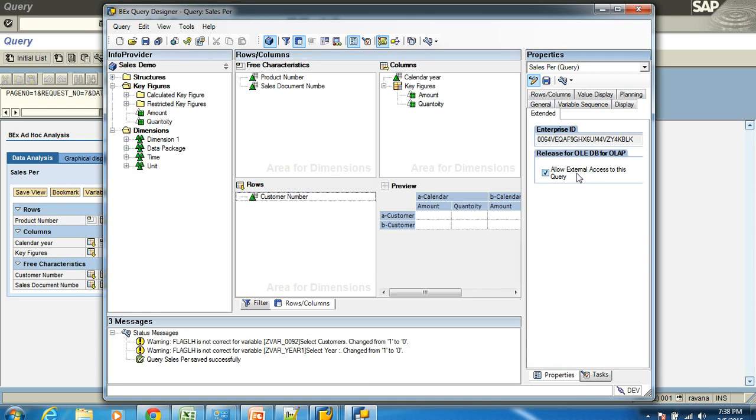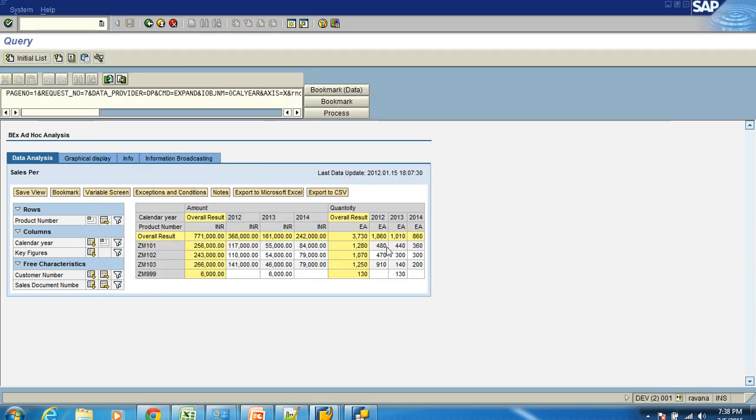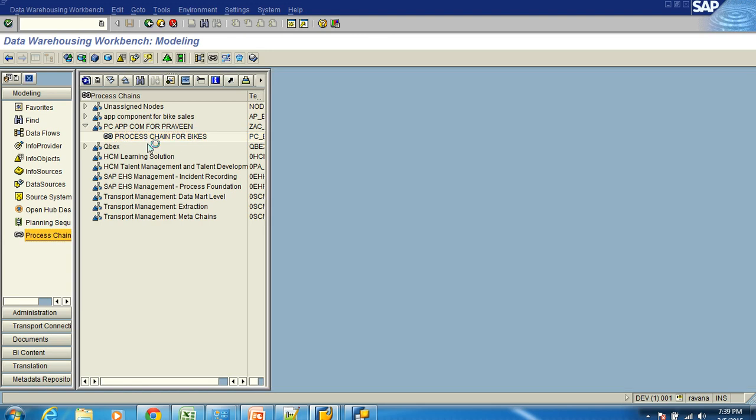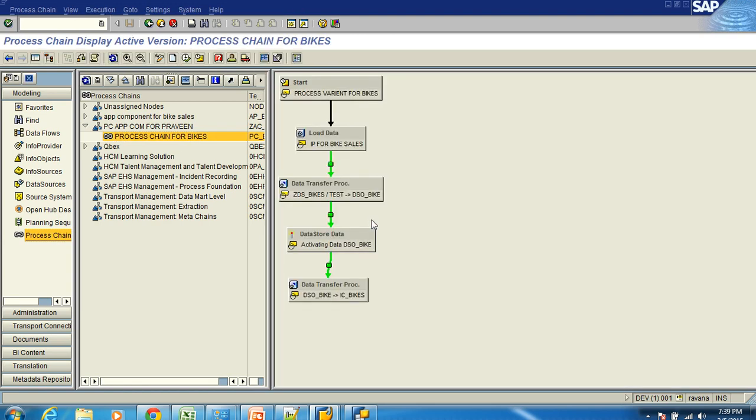This is how the tools look like. This is how it looks like in the backend modeling. You'll have different menus here. Depending, you'll have something called process chain. Basically, this is for automating your data loading.